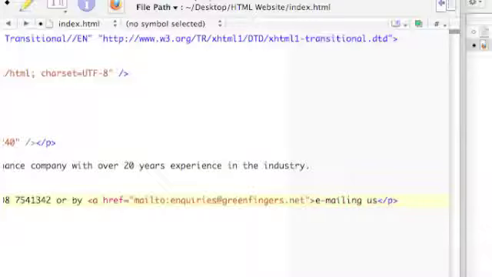Okay, so there's the first bit. Then you put the text that you want to actually be the link, the bit you click on after that, so the emailing us bit. Just want to make sure there's a full stop there. And then we close this by putting the end A tag. You see we started with an A, we're ending with an A.